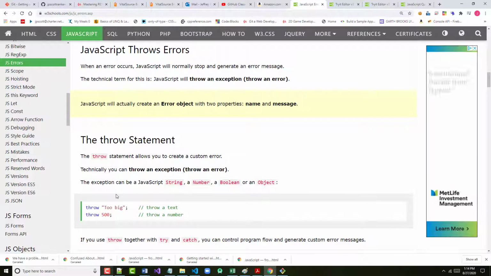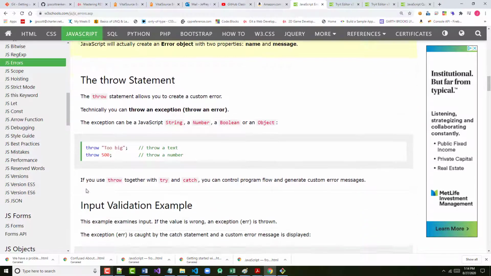There is a throw statement. JavaScript throws with an S. You throw without an S. Did you hear that? Because it's like that in any language that allows try-catch. The system throws errors. You throw an error.